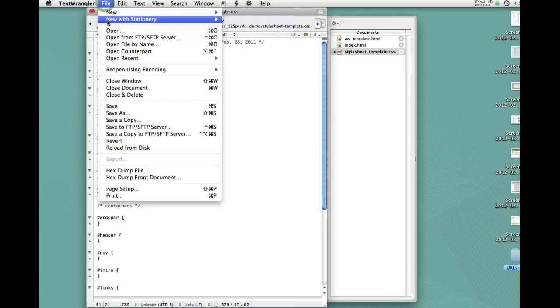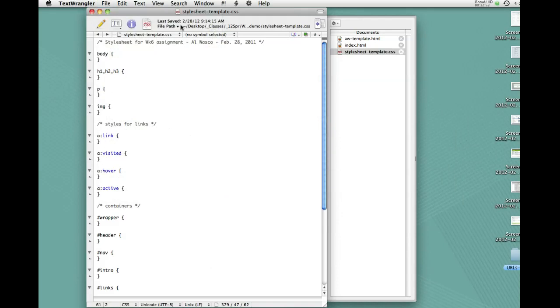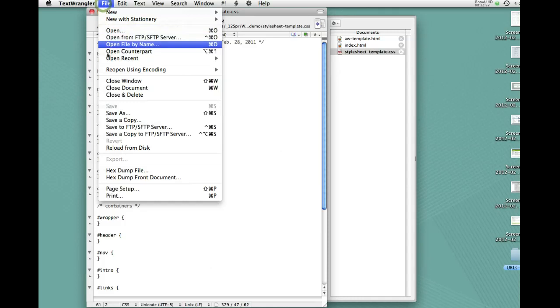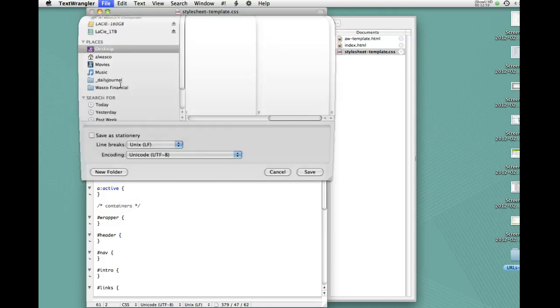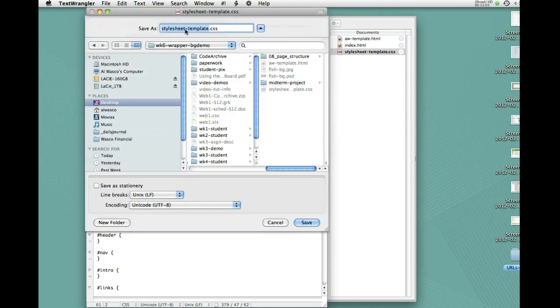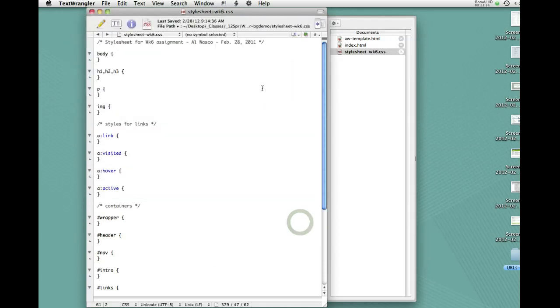So I'm going to save this as the template. Style sheet template, because I think I'll probably reuse that. And I'm also going to specifically save it for today's assignment as the style sheet, week 6. All right, wrapper demo, save. Okay, so now we're good to go.